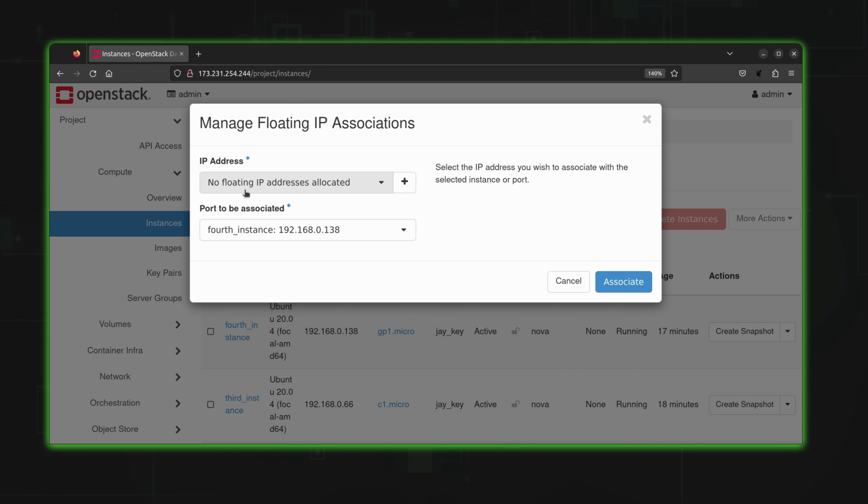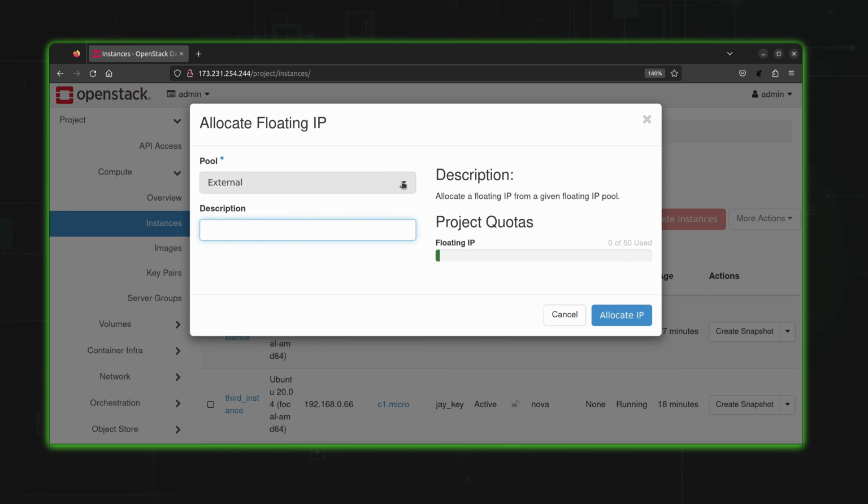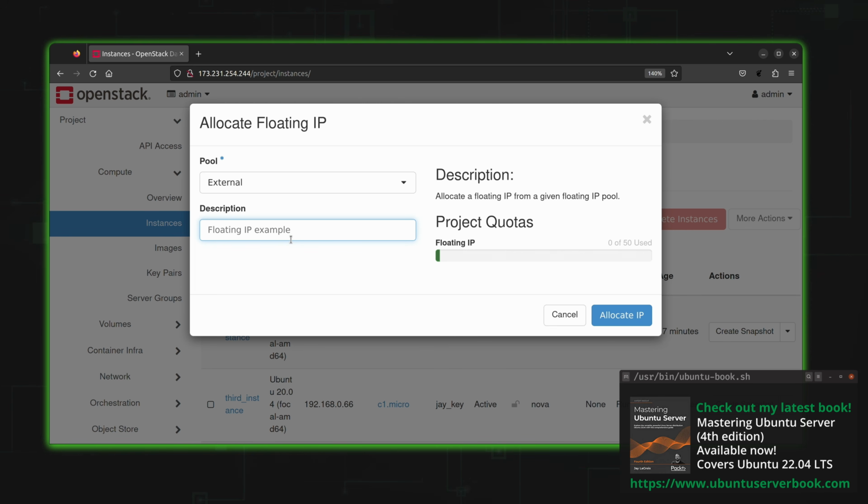Now here it's telling me that no floating IP addresses are currently allocated. So the first step then is to allocate an IP address. And to do that, we'll click the plus button right here. We'll leave the pool here at its default selection. We can also type a description if we'd like to. So I'll just give mine a simple description. I think that's good enough.